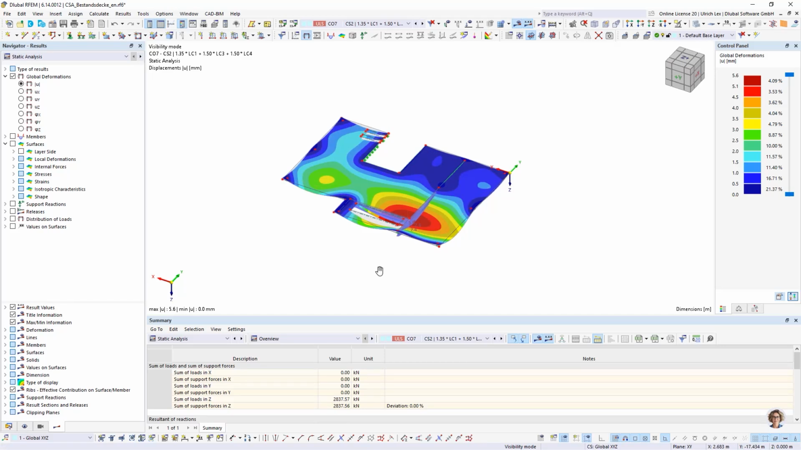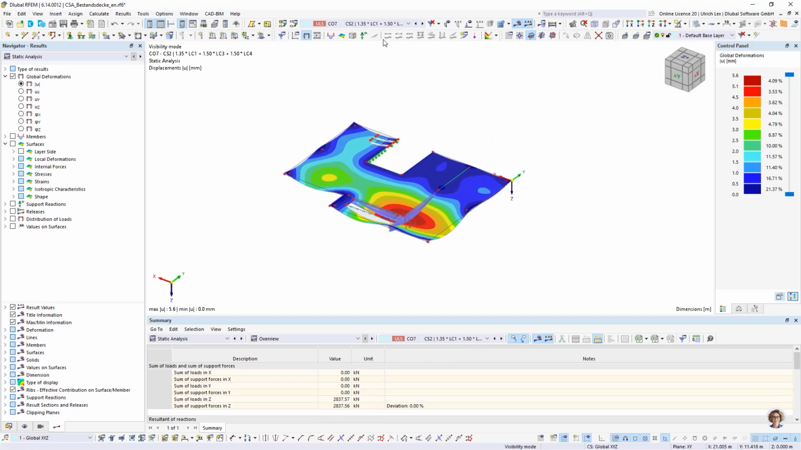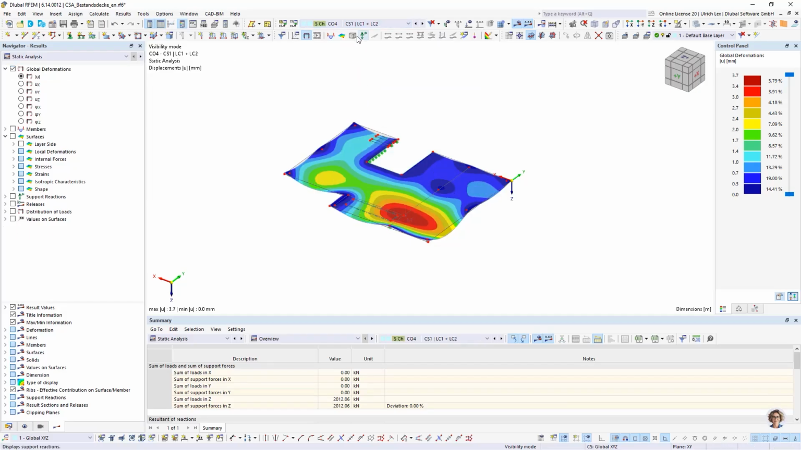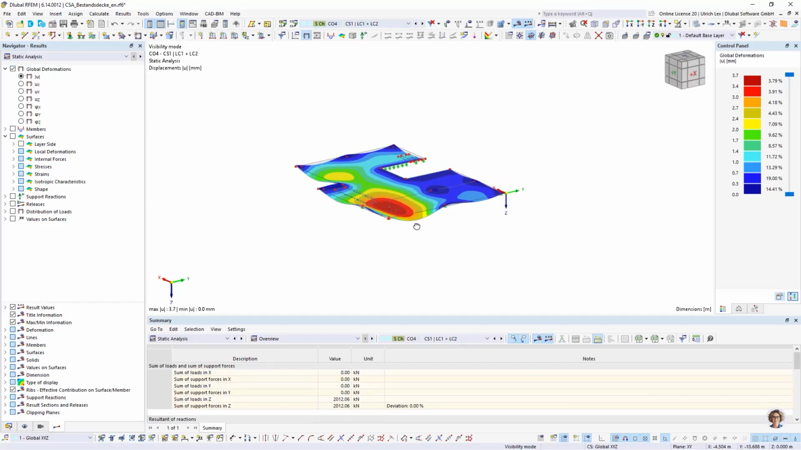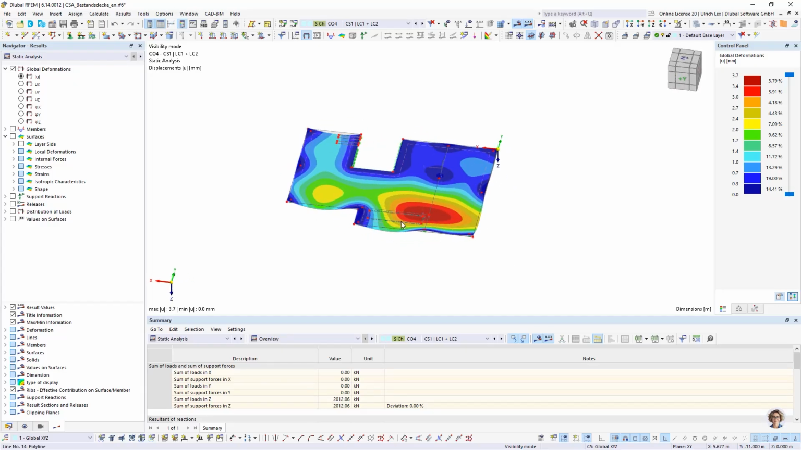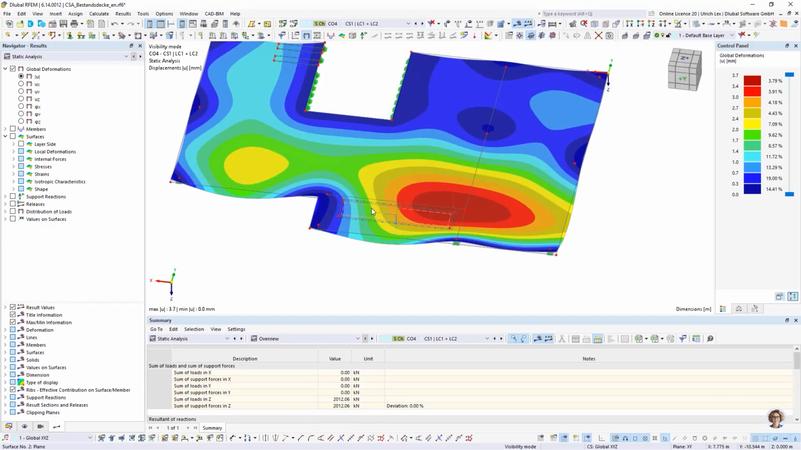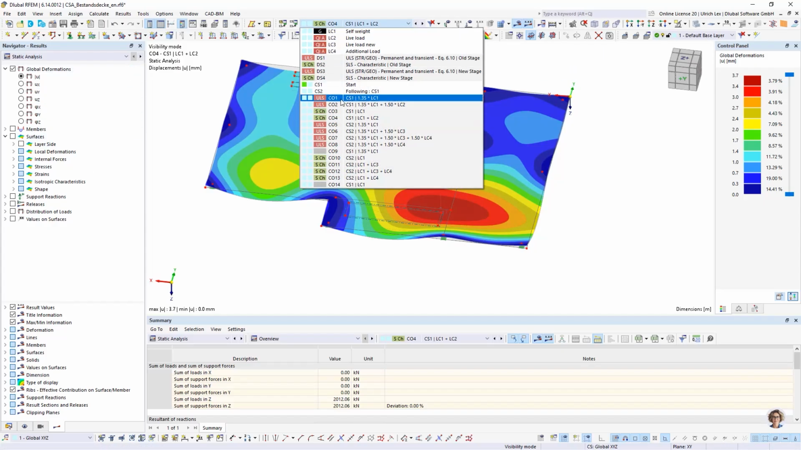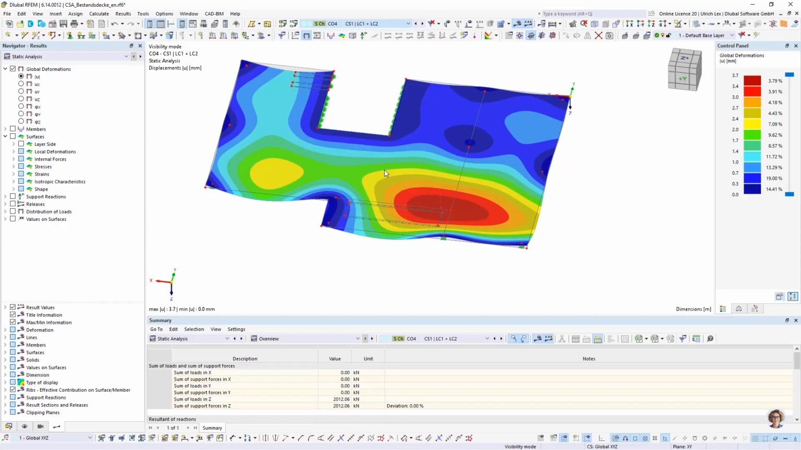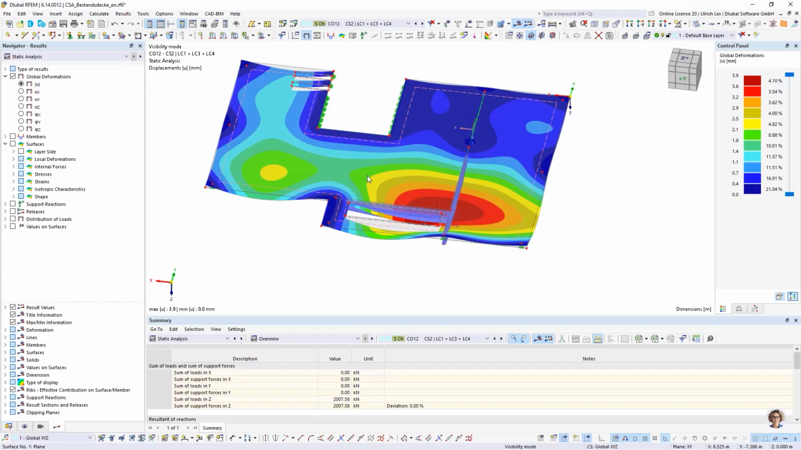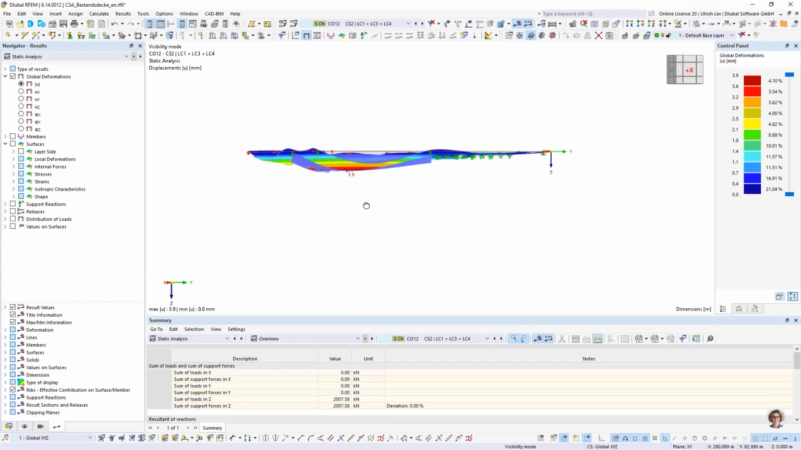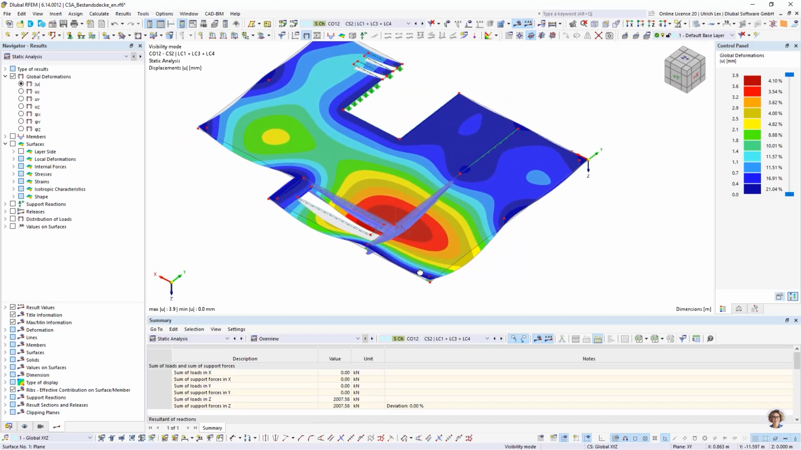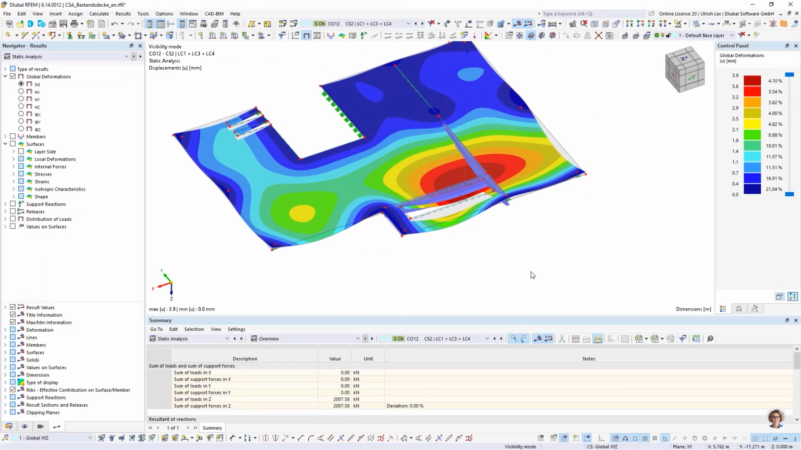So when we take a look at the results on the different stages, then I can choose here maybe deformations. In stage 1, we see that the surfaces in the openings are acting. And when I look at stage 2, then also the members are acting. So our input was okay, I would say.